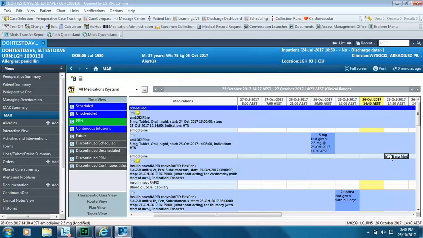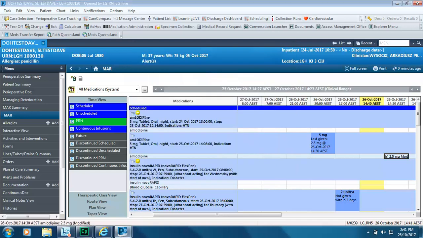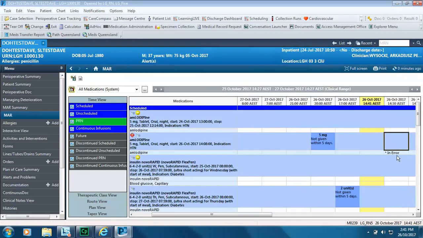If the patient didn't have any of it, you need to unchart it, so you don't want it to look like they've had any of that medication. Right-click again, but it's an unchart. Okay. A reason needs to go in, so you could say patient refused. Sign that one off. And then it says in error.